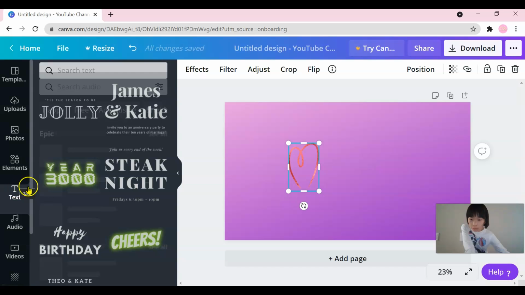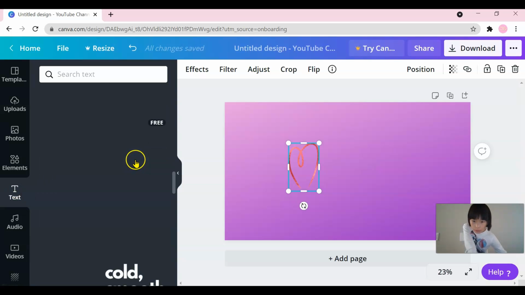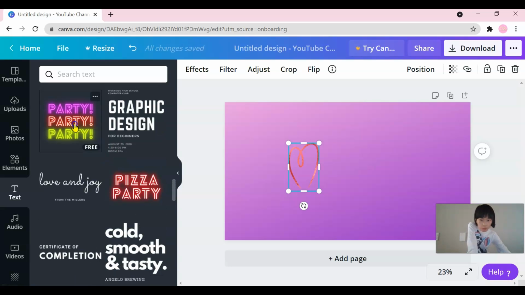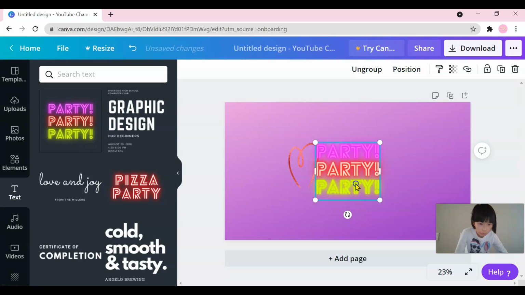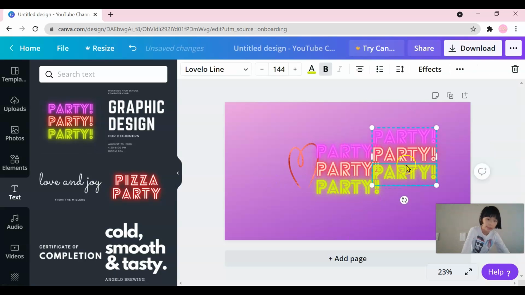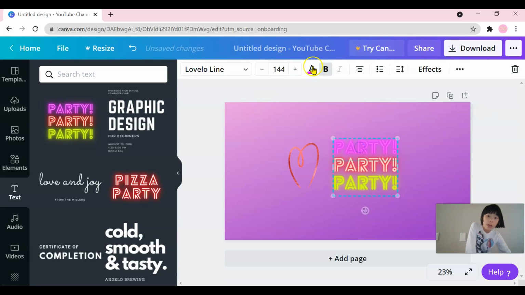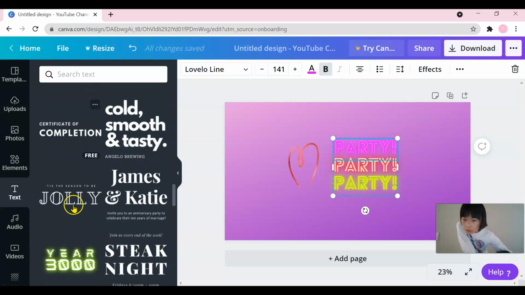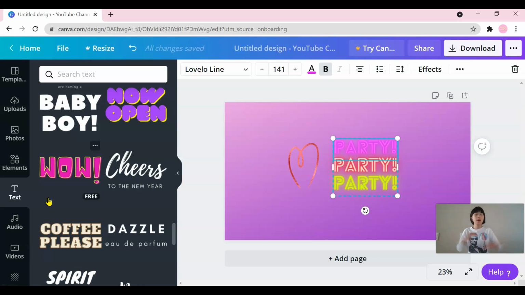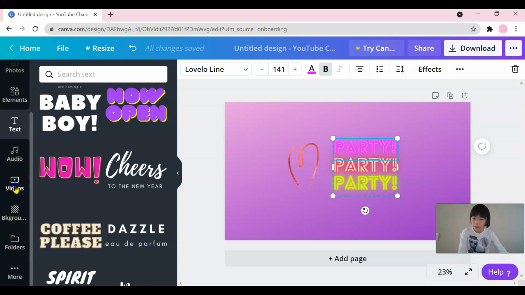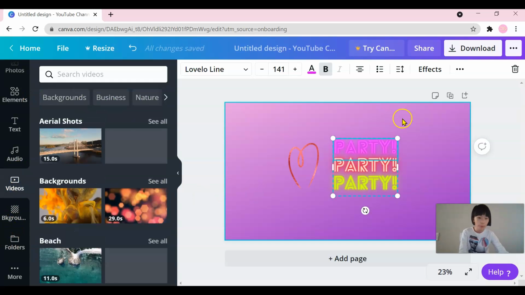So let's say I want this party one. I think it's super cool and fun. Ooh, yay, party. You could delete it easily by just clicking delete. And then you could even change the text if you want. By the way, you guys can change the size of it, the color of it, the boldness, and everything. So it's all completely under your control. You can do anything you would like with it. Colors, size, everything. And then you could get some videos and pop them there.